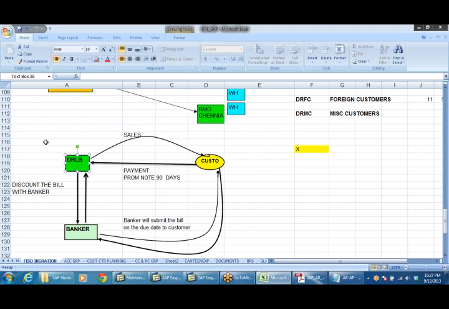Even though I receive a lesser amount, I can discount it with the bank and utilize the funds. In this case, any bill I receive from the customer, I don't wait for the amount. I'll be discounting it with the banker, because any business organization discourages credit. If business is done on credit, the working capital cycle will definitely get affected.